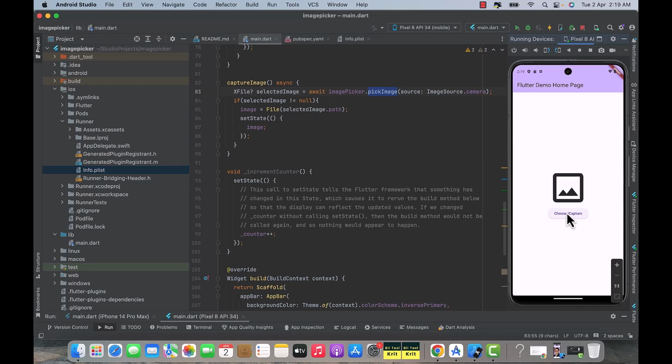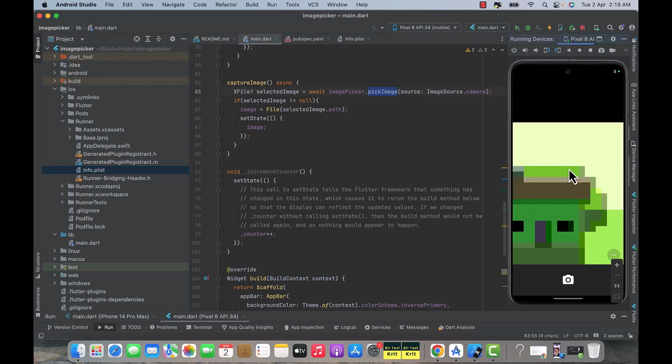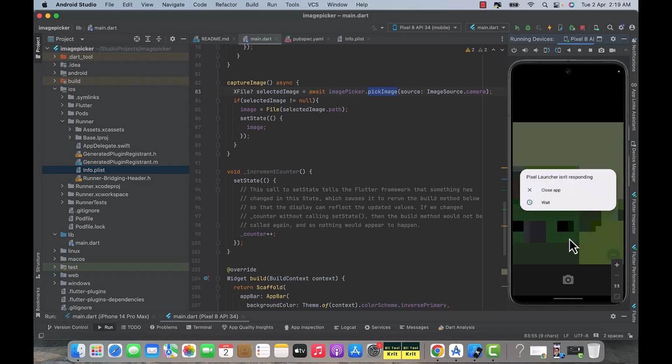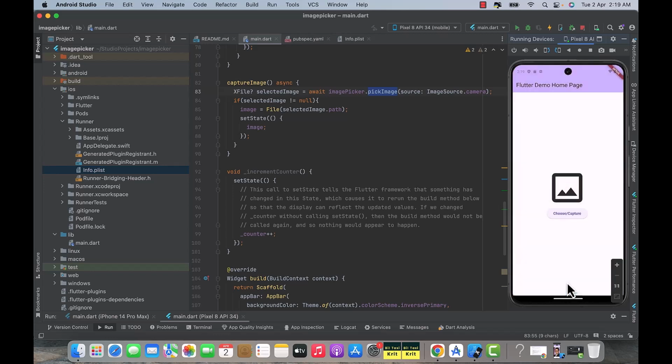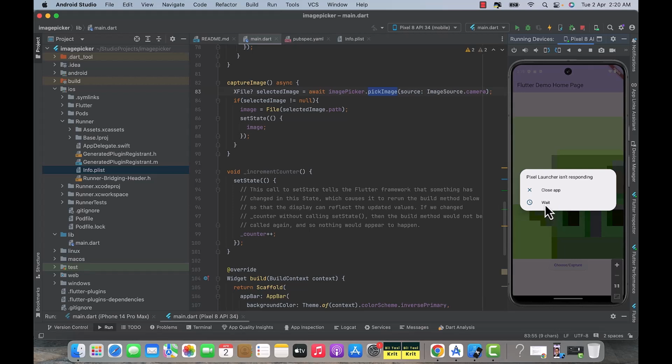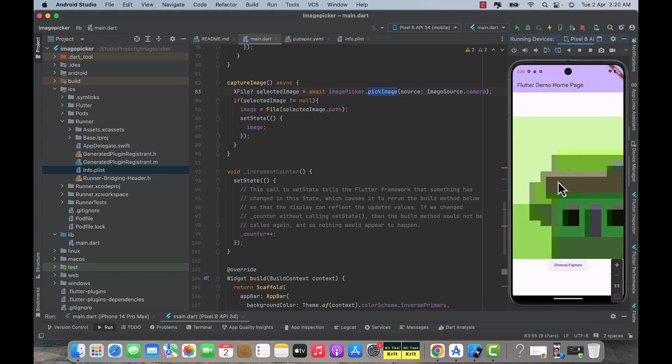So to open the camera, what we can do is long press on this choose or capture button. And there you can see the camera is opened inside this Android emulator, and this is the default camera preview for this emulator. So let's capture an image. And once I captured the image, you can see this captured image is being displayed inside our application.